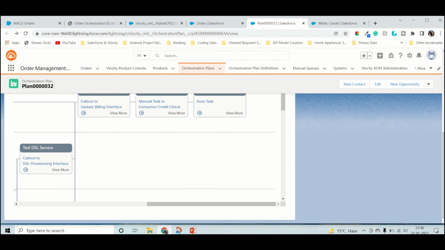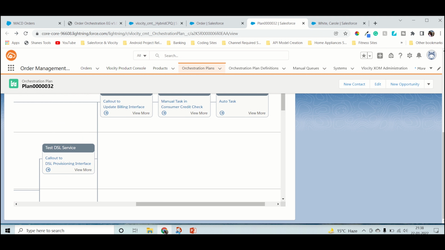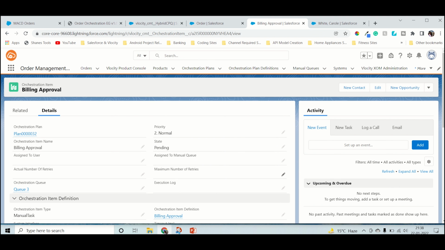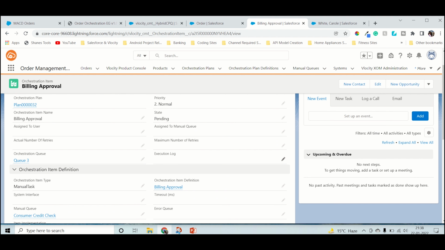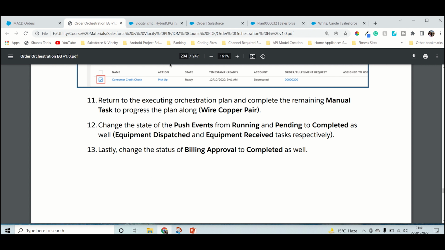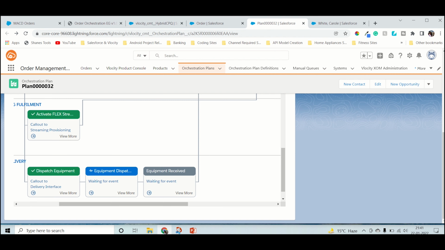Okay, and now we will have to call this manual task here with the billing approval. Okay, so now let's call this one as well, the assigned queue. Now according to the PDF, they are saying to change the status of the push event from running and pending to completed, as equipment dispatched and equipment received. So for these two products, we have to change the status of the orchestration item.